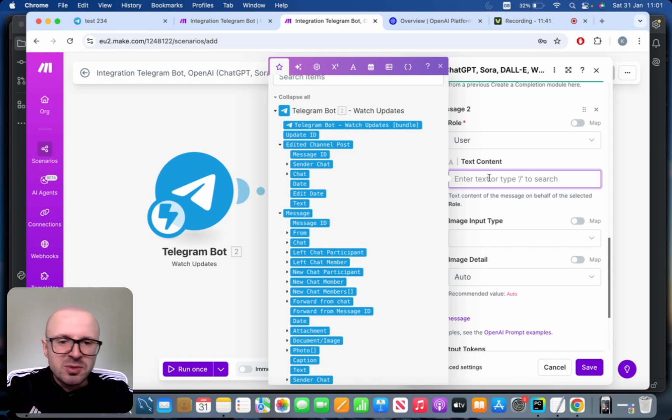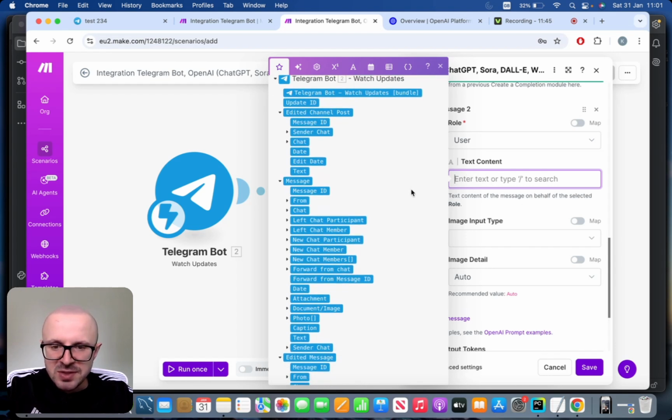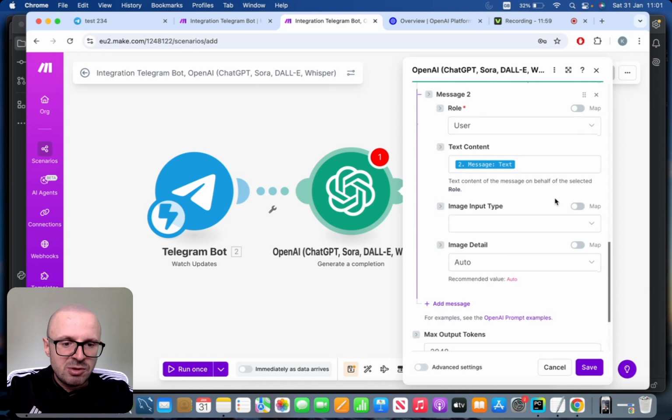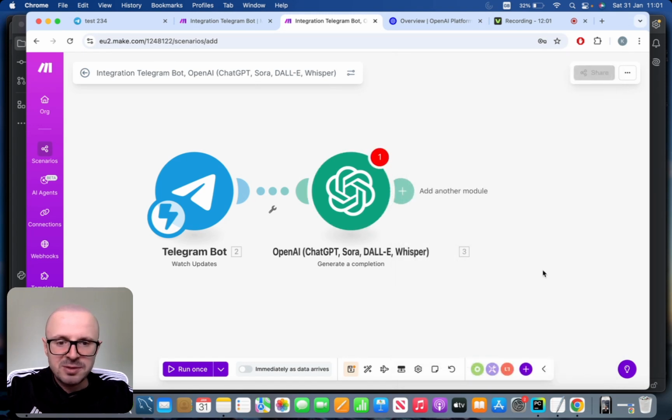So what we need to do is, once you click in this text box, we need to select the message that we got from our user, and this is under the message object, and then you will see something called text. So let's select this. And after this we're ready to go, so we can save this component.